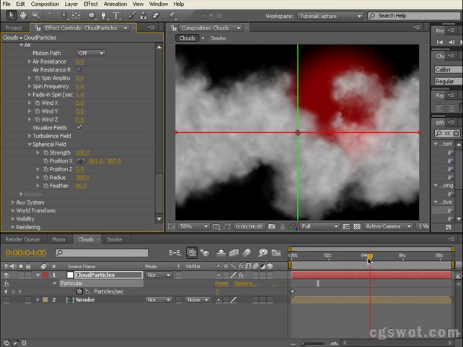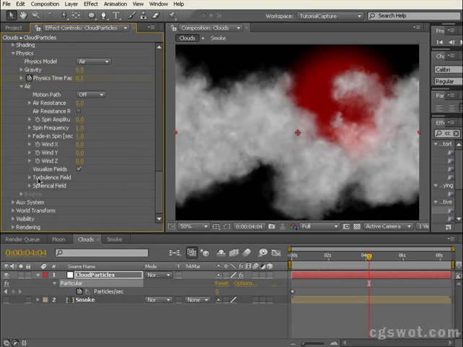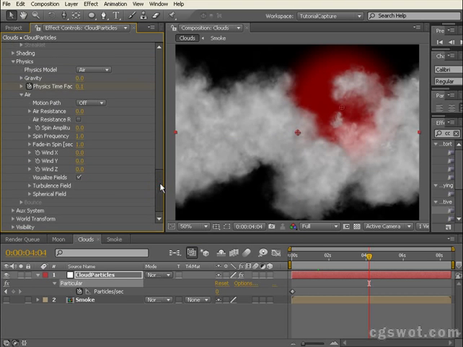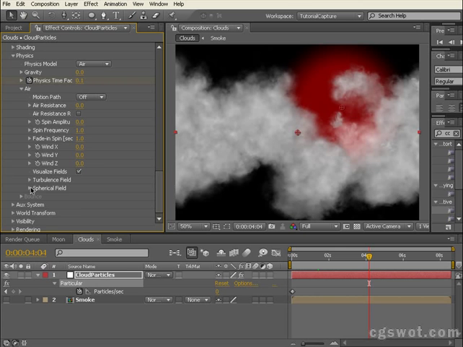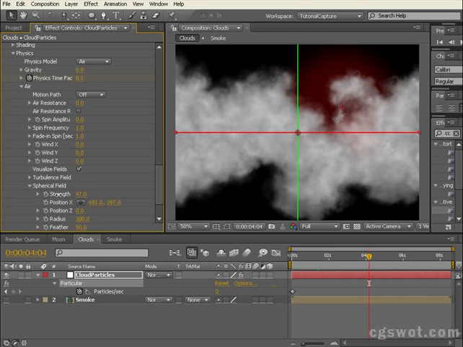We might even need to try to reduce that turbulence. Maybe reduce the strength just a little bit. Go back down to about 50%.